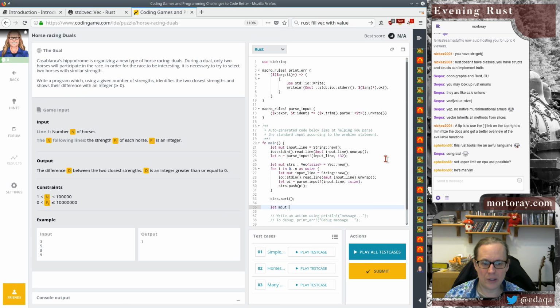And so we're going to start here, let mut d, because it's called d there, I'm just going to call it d here. I'm going to make the wild assumption that there's enough inputs, and I'm going to say strengths 0 minus strengths 1. That's the best difference we have, and absolute, that was a .abs, wasn't it? .abs, and now we're going to say for i in 1 to n.